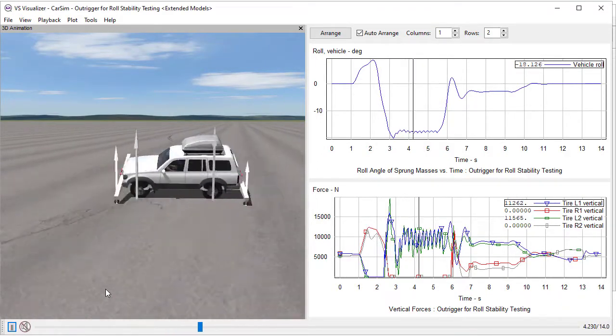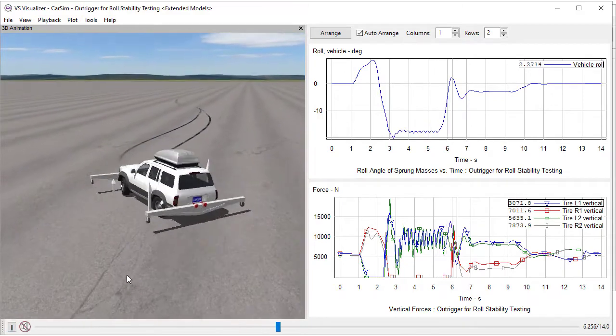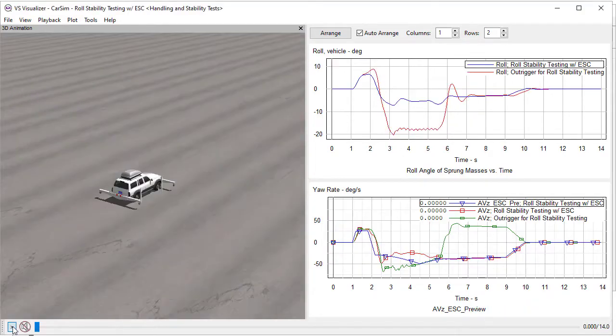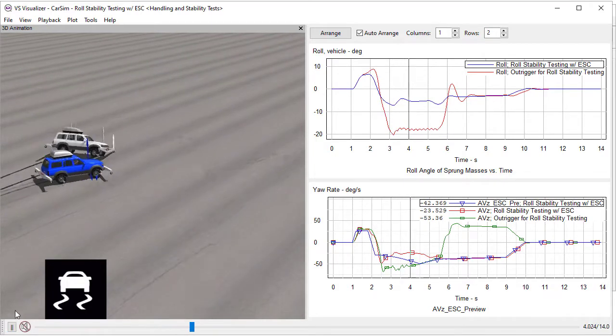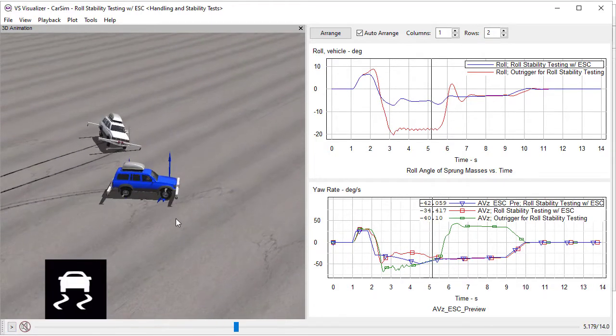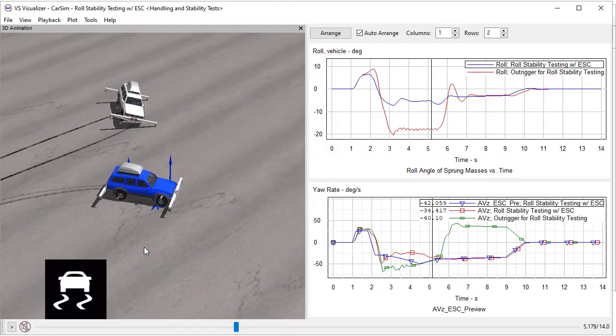This is VS Visualizer showing video of a run and also synchronized plotting. In this case, it's got overlays of two runs, one with ESC and one without, and we see the plots that show the difference between the two.